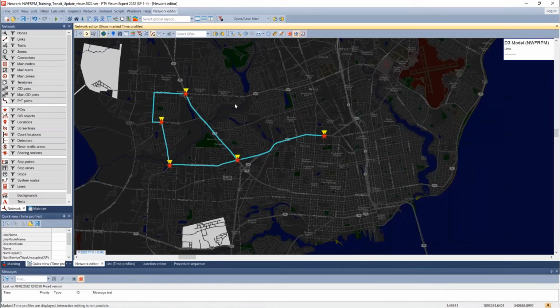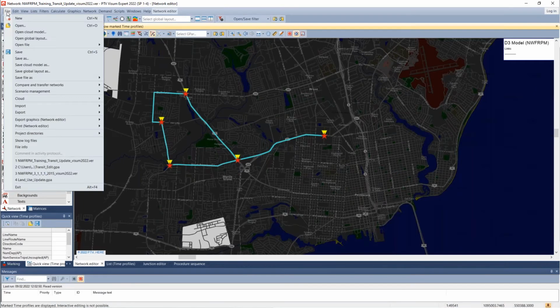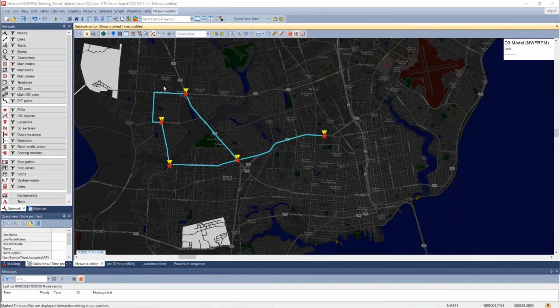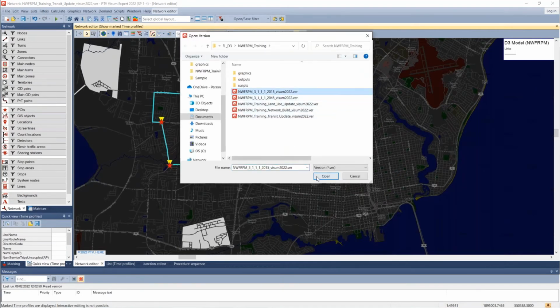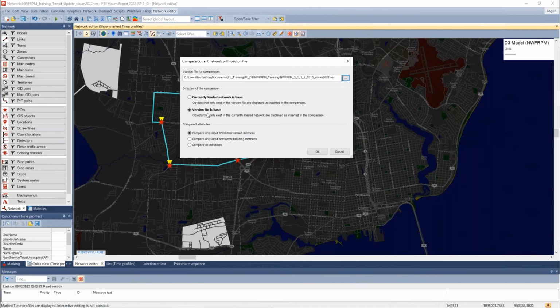But just like we did yesterday, we could always compare this to the base network, right? So we can come through and we can go File, and we can come down to Compare and Transfer Networks. And just to kind of ingrain it in your minds again, Compare Current Network with a Version File. In which case we're going to find our base file that we wanted to operate off of here. Click open. The version is the base file. And then we're going to click OK.